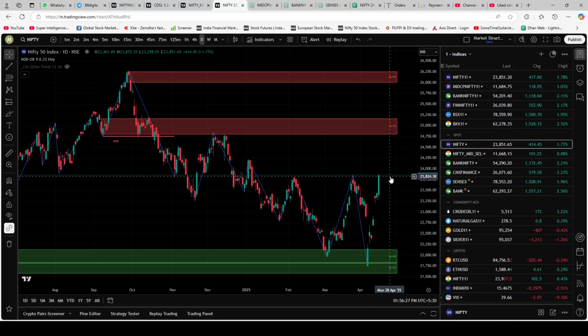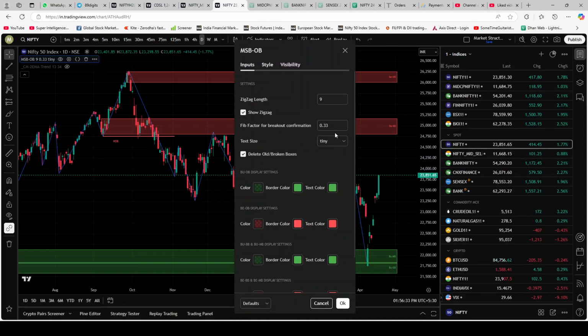Now this is where the choice comes, whether you want to leave it on default the way it is showing, or you want to change the settings. Most of the videos on this particular indicator use the settings, which is 0.273.